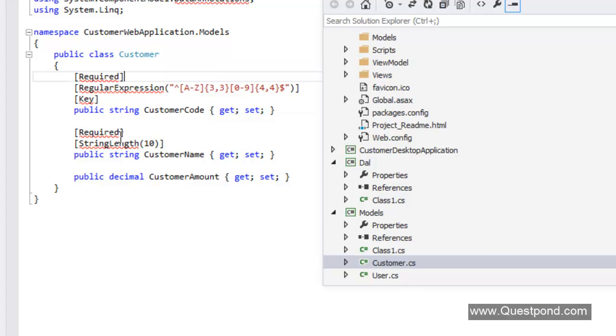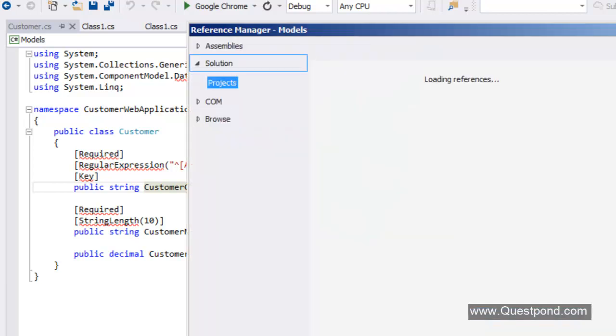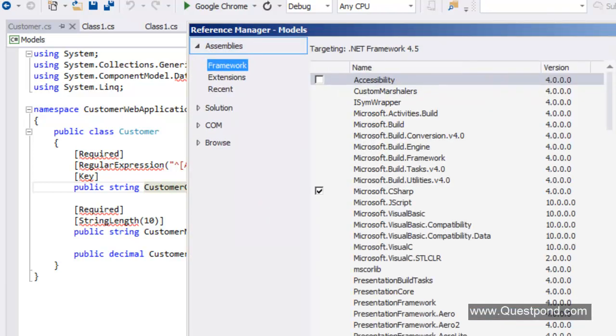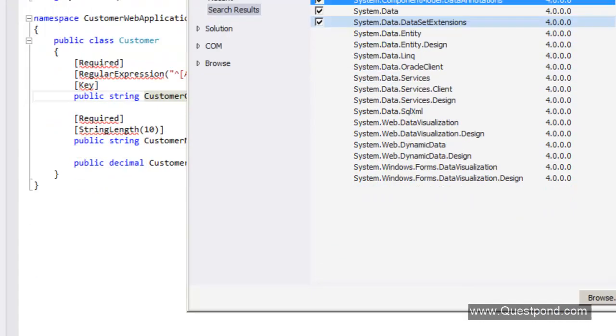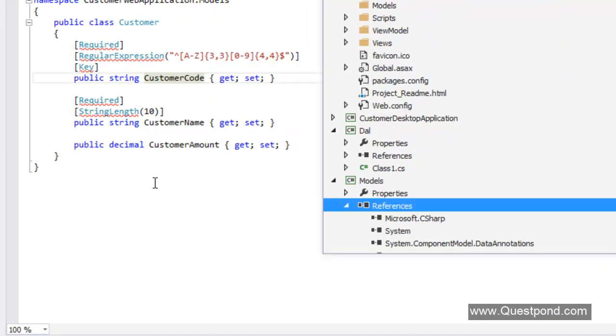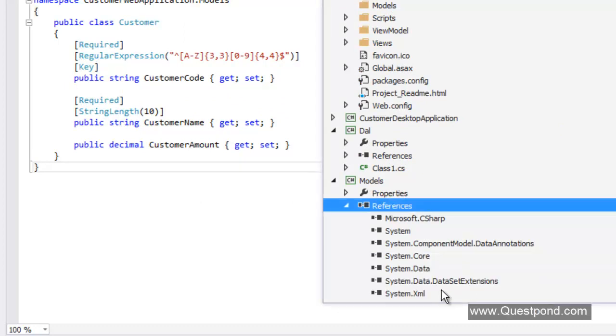So that is already done, and you can see there are some errors here because we need to refer to the data annotation namespace. So let me add a reference to System.ComponentModel.DataAnnotations. Remember, data annotation helps us to do validation. So for that we need to refer to this System.ComponentModel.DataAnnotations. Great. Okay, so there it is.